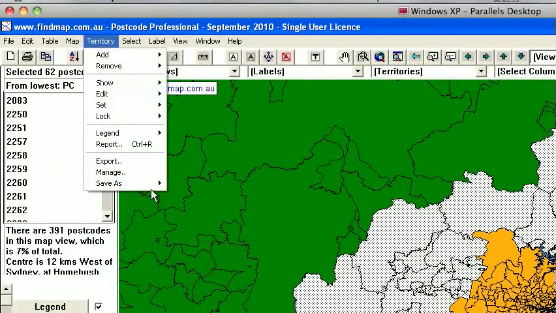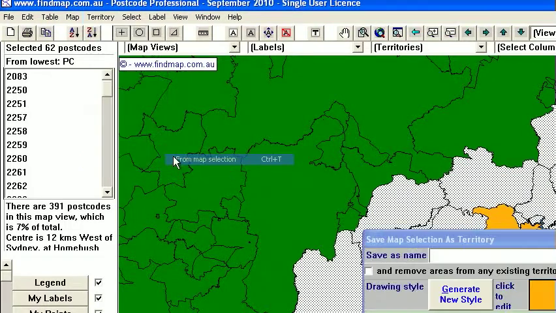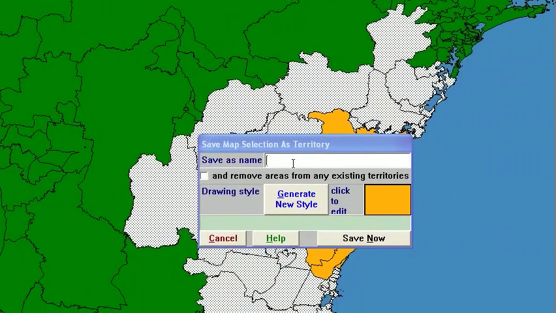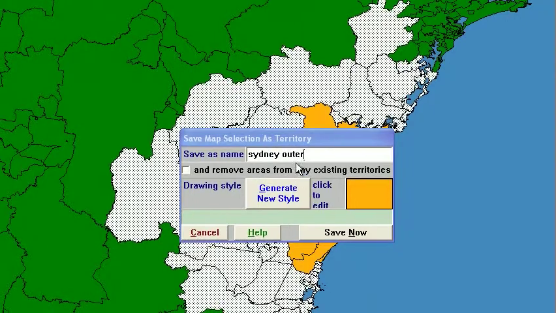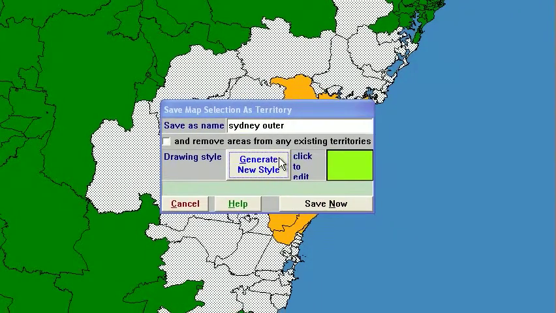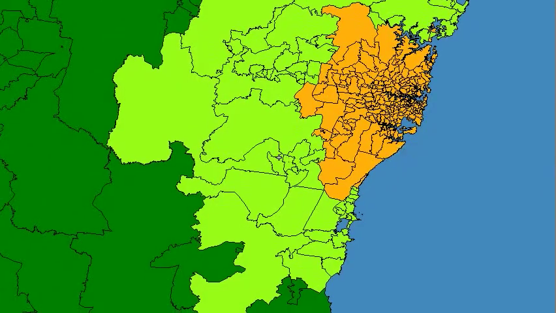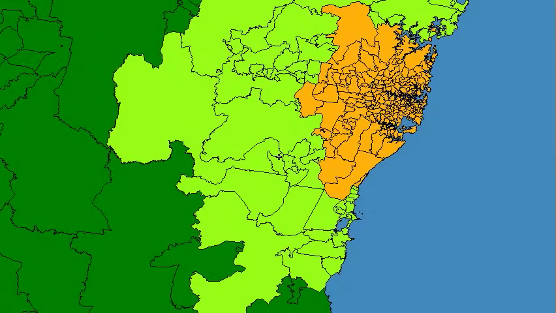We go to Territory, Save As from Map Selection, give it a name. This time we'll call it Sydney Outer. Give it a different style to our previous one. Save now. Now we have two zones, concentric and exclusive.